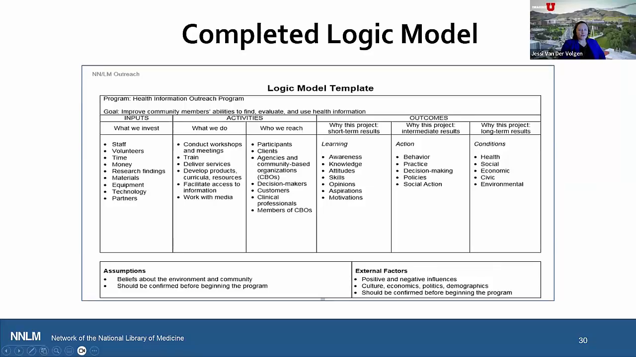This template shows the types of things that you might include in each area. For example, your inputs include time, money, equipment. The activities, what you will do: will you print bookmarks? Will you provide a class? Will you host a blood pressure screening? And the outputs might be that people have increased knowledge about evaluating health websites, or that they help their family members separate reliable from questionable information, or that they know their key health numbers.